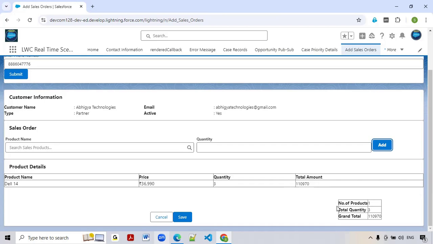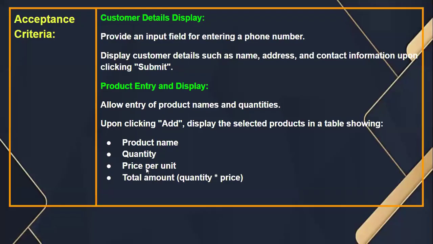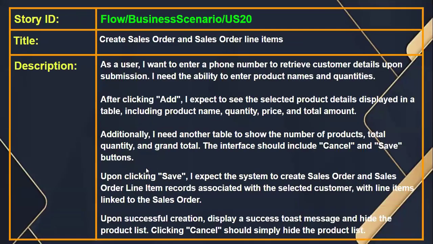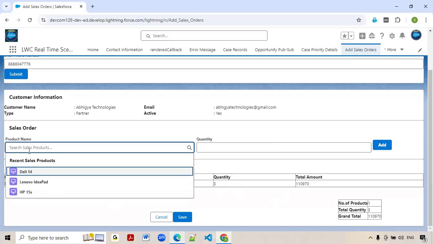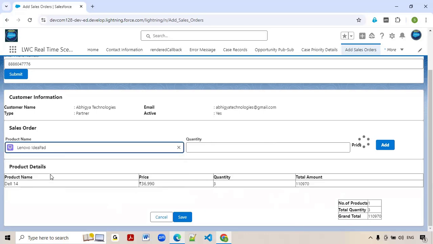At the same time, we have to display a separate table. This is what the user is asking for: in a separate table, they expect the total quantity, grand total and number of products. So here we display how many products we have selected at present: 1 product, total quantity 3, and the total amount is this one. Now the user can select another product, Lenovo iPad.